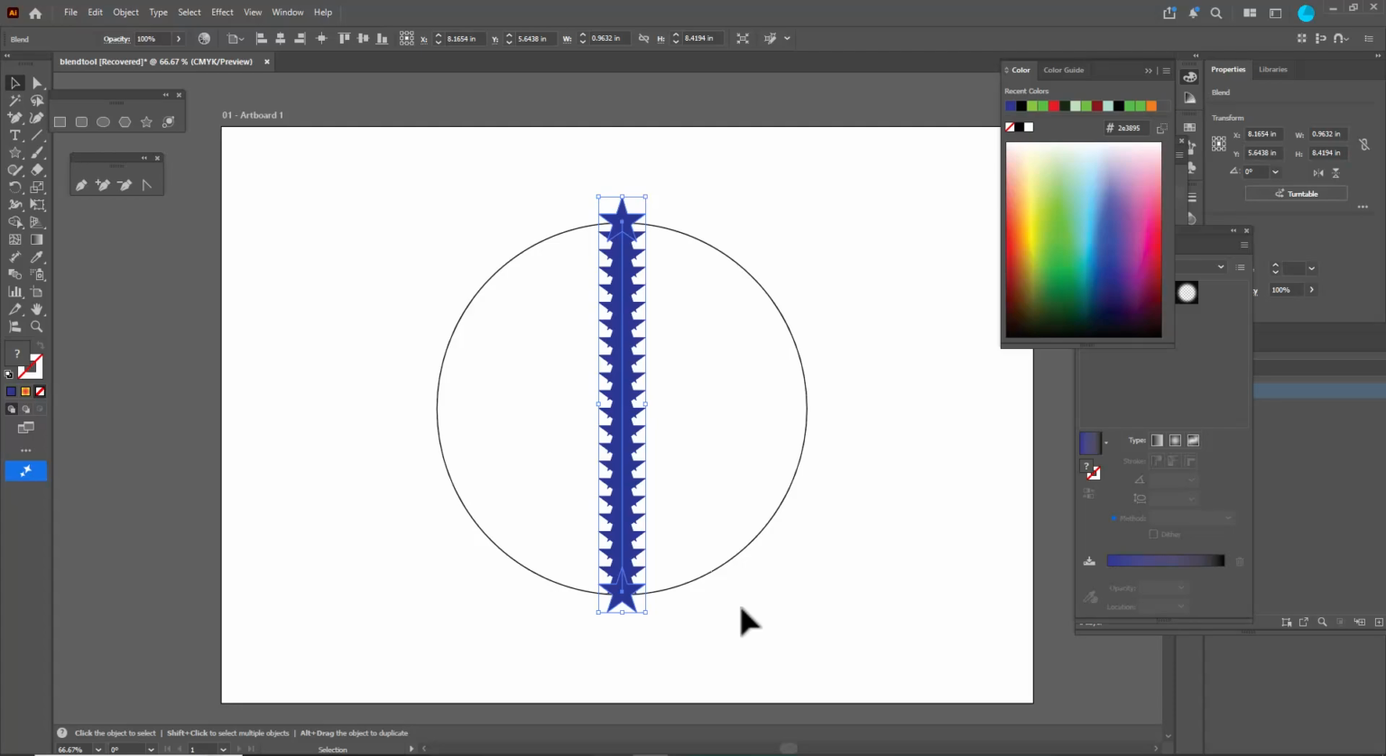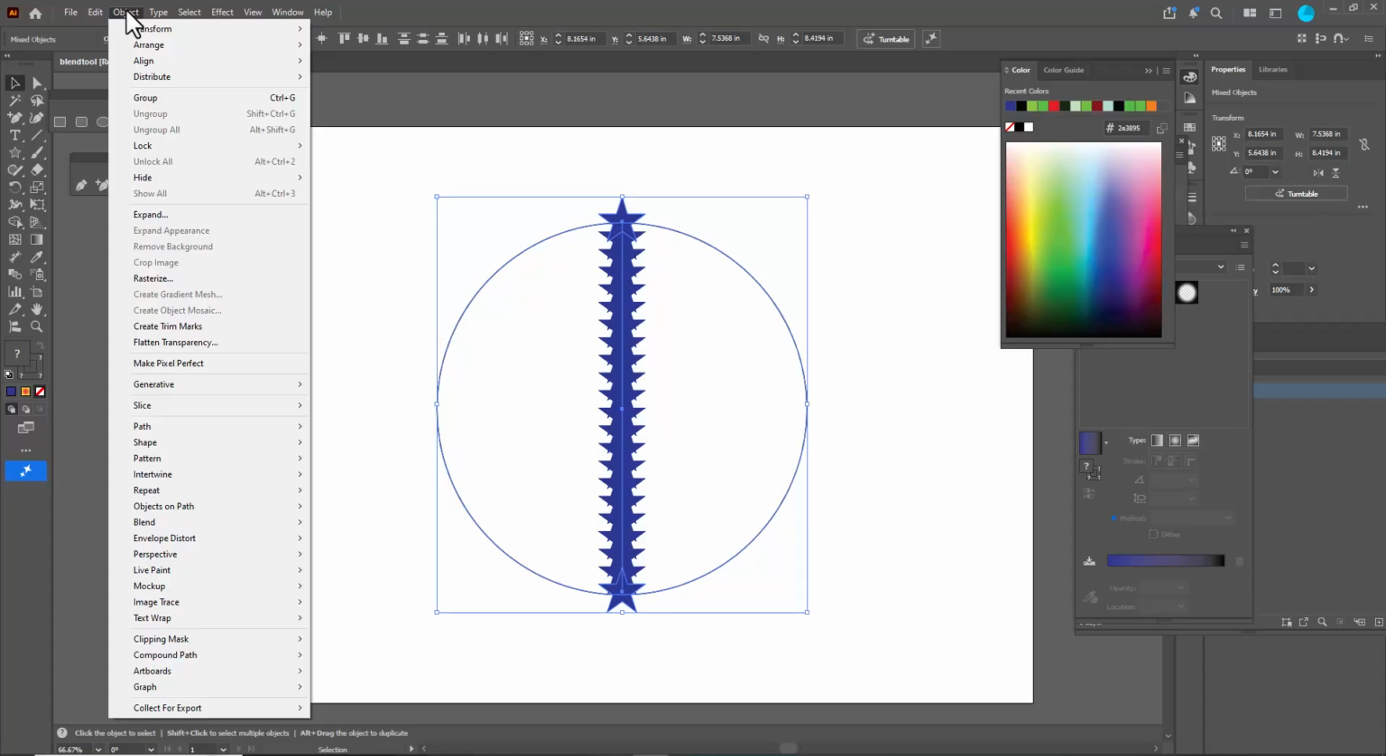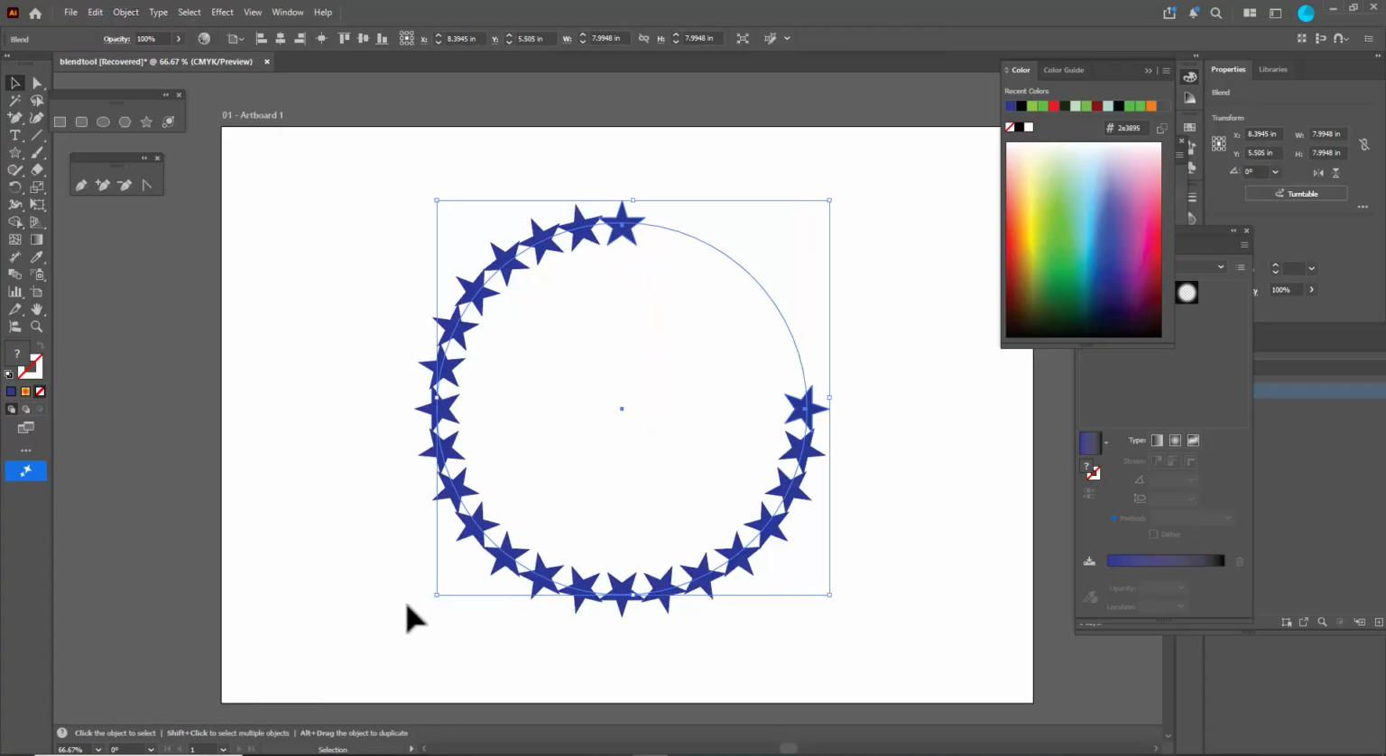Now we will place these duplicated objects on this elliptical path. We'll simply hold Shift and select the elliptical path, and then we can go to Object menu again. We'll go to blend, and then here we have the option replace spine. Right. Now we got the stars over this elliptical path, but here we have an empty space. We will fix this empty space.